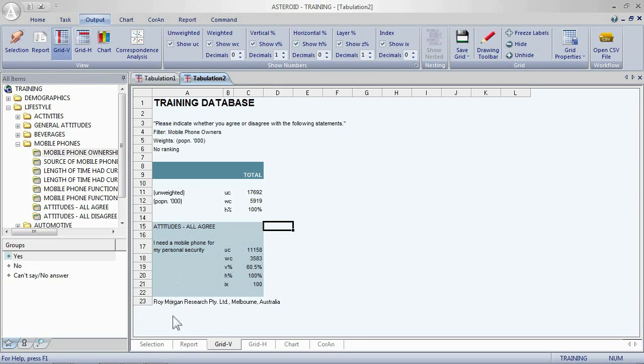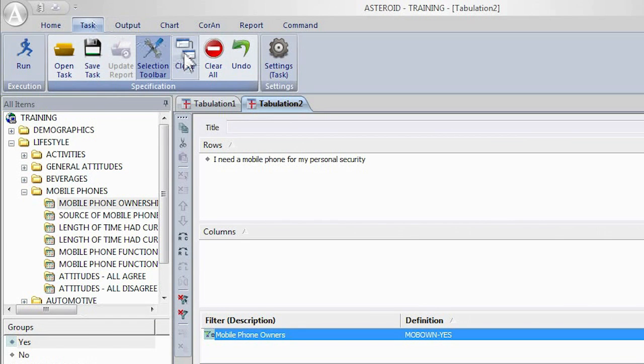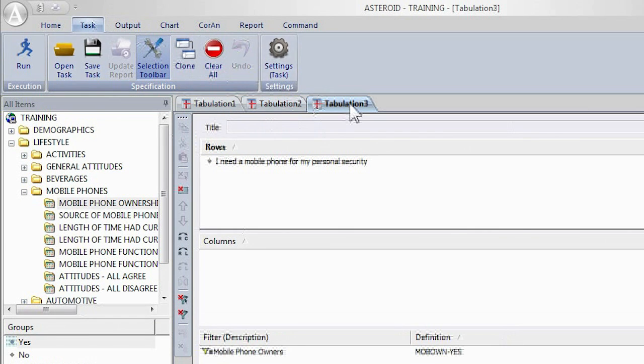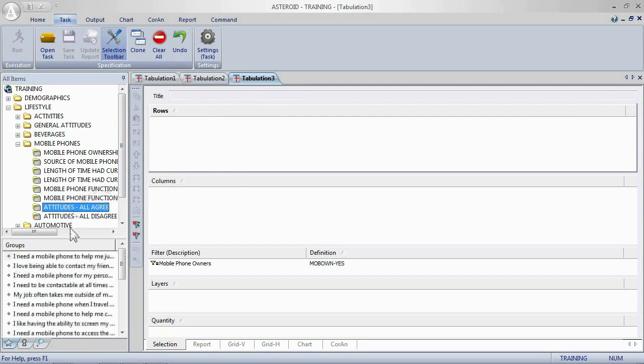Back to selection. Rather than make changes to this table, what I want to do is take a copy of it. You go to the task toolbar and choose clone task. You can see we have tabulation 2 and 3, which are identical. We're going to remove the personal security statement and replace it with coordinating social life. So I'll double click that to get rid of it. We want attitudes all agree, and the attitude we're looking for is, "I need a mobile phone to help me coordinate my social life." So I'll put that into rows.